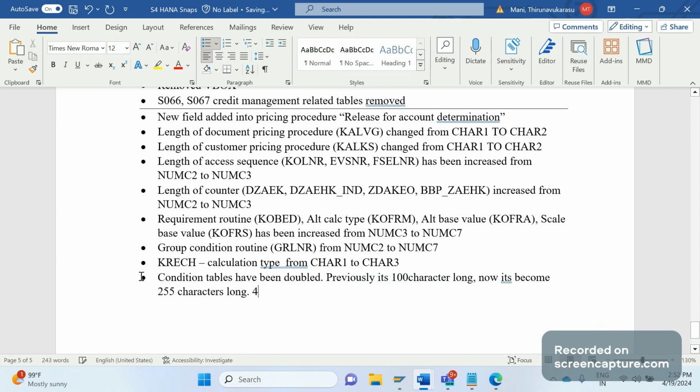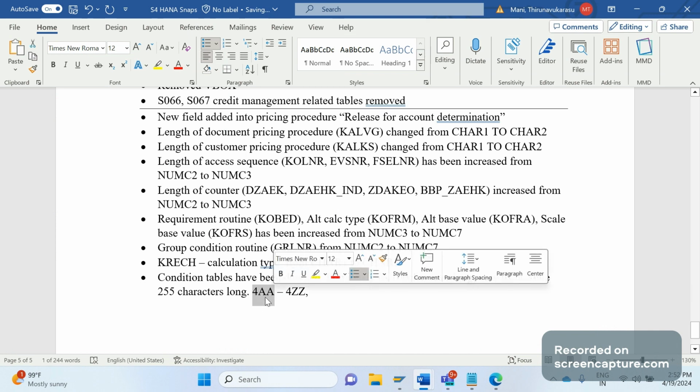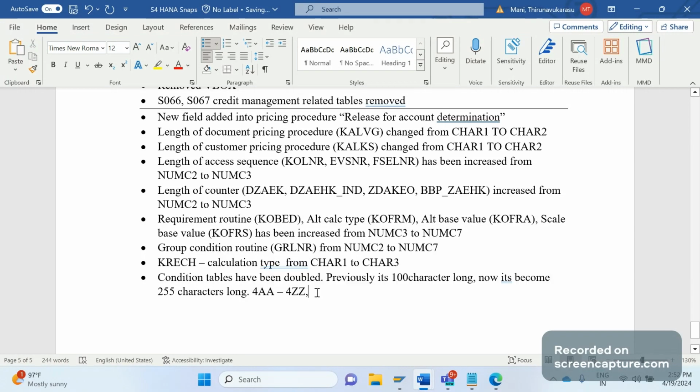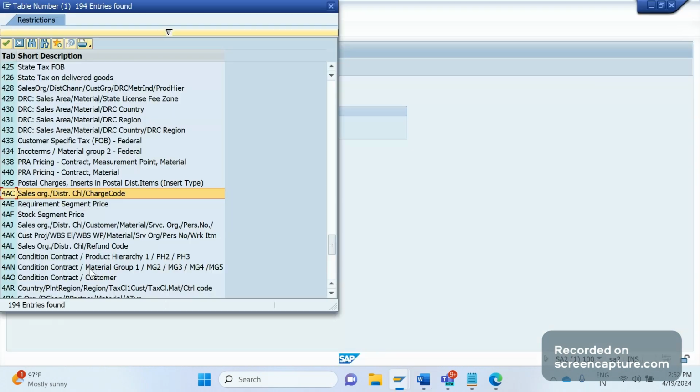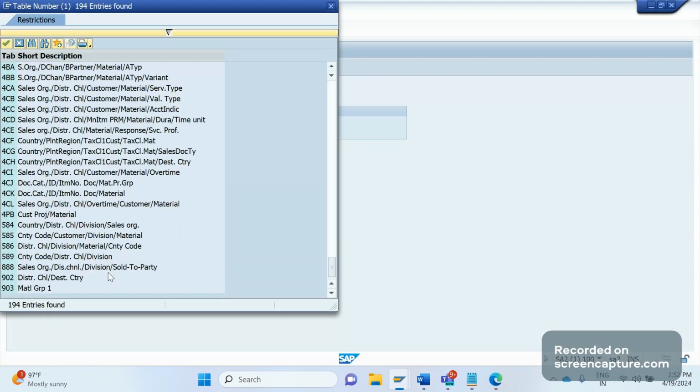Like this, we can define 4AA to 4ZZ. So these many tables we can define starting with 4. We can define 401, 402 till 499. After 499 we can define this kind of key combinations like 4AA, 4AB, 4SC, 4BA, 4BB, 4BC, like this till 4ZZ. We have more flexibility now to define the condition tables. We have more options now. SAP also defined like this only. So it has been doubled now.